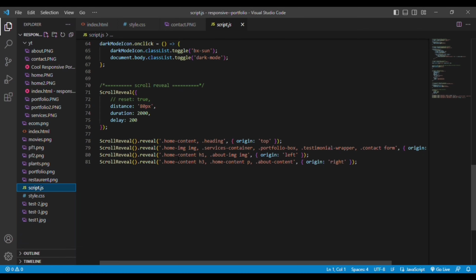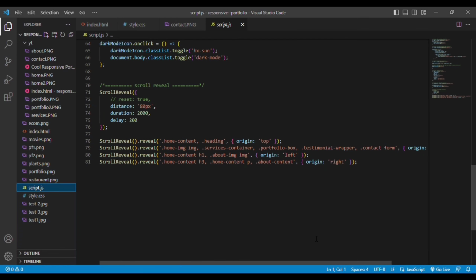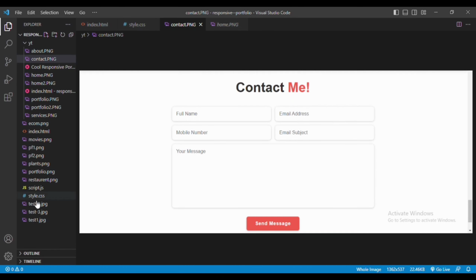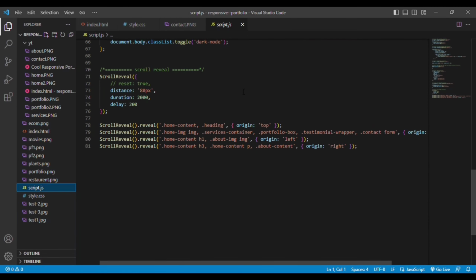Next, the same goes for the home image, icons, services container, portfolio box, and testimonial wrapper content, where the origin is from the bottom, that is, from the bottom it will move upwards. This is how you use scroll reveal, and the origin is nothing but the place from which you want the data to be visible. If I want the data to be visible from left to right, then I have to set the origin as left. This is the entire script. Scroll reveal is also a JavaScript library.